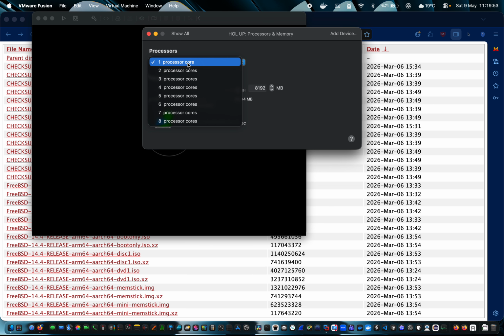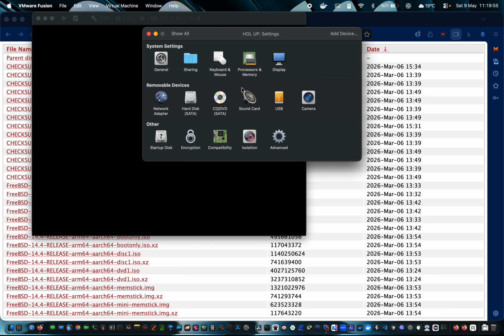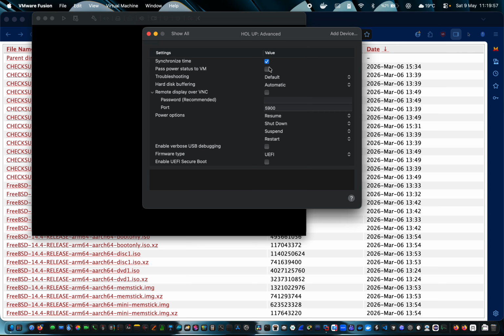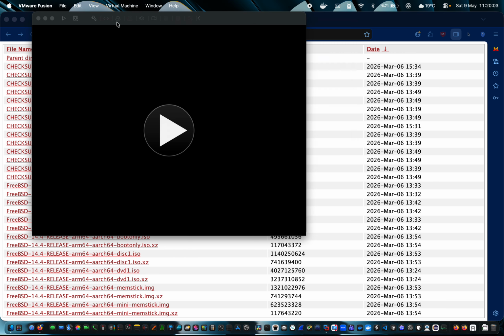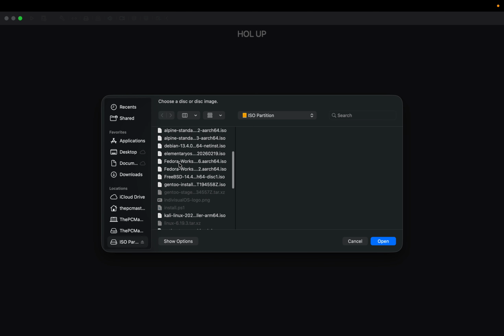Actually, I'm going to be selecting 2 processor cores. This thing has 8. You don't need to do this actually, but still, let's go on and then start the virtual machine. Oh, before we do that, I have to select the ISO, which is the FreeBSD 14.4 release on 64. So let's boot up the virtual machine.